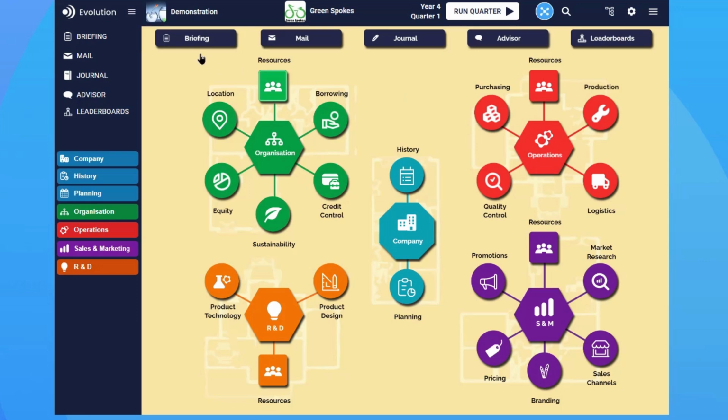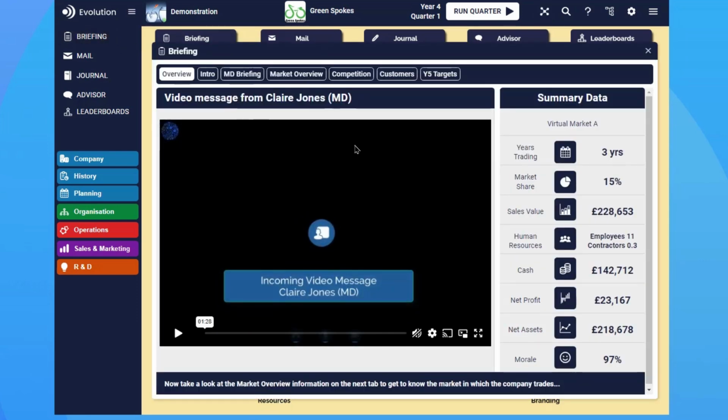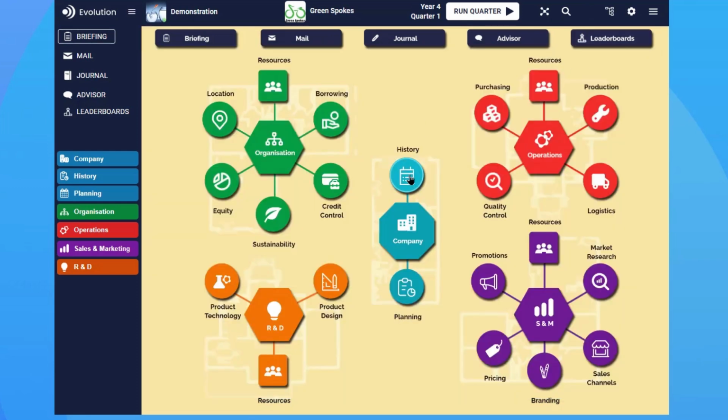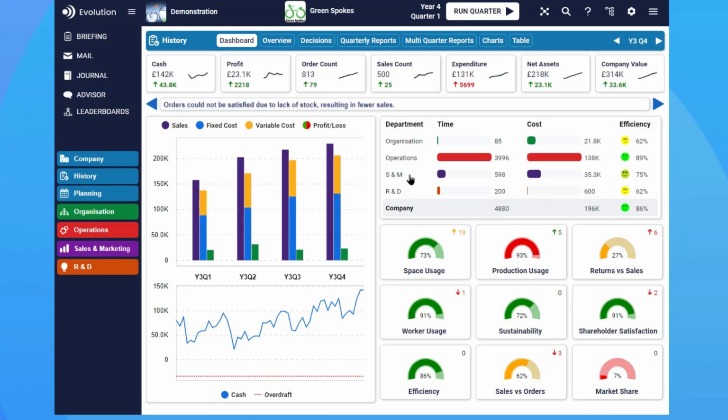You can view more information about the starting position of your company and other details about the markets within the briefing screen here. You may wish to review the history of your company to see how your company is performing at present against a range of different metrics.